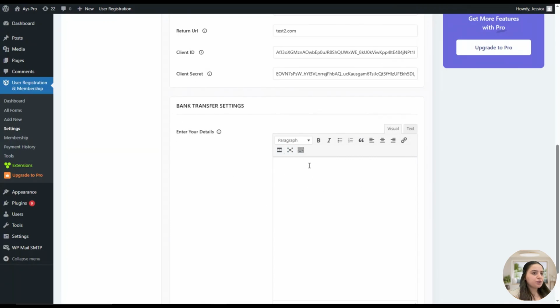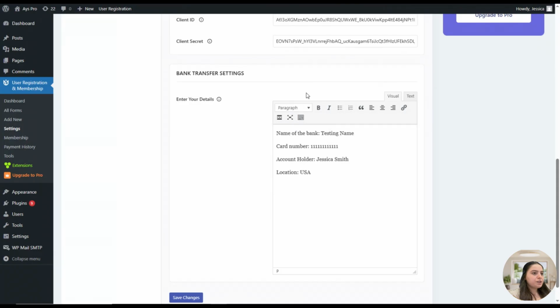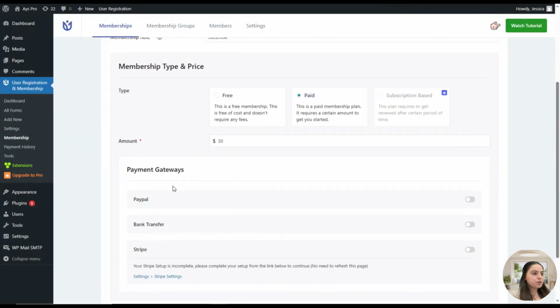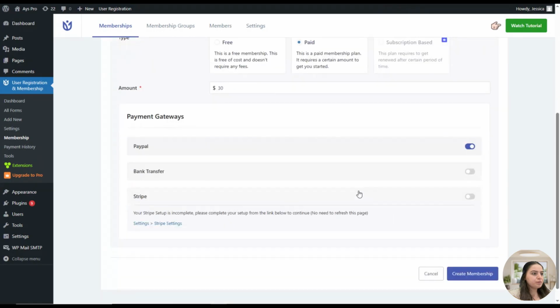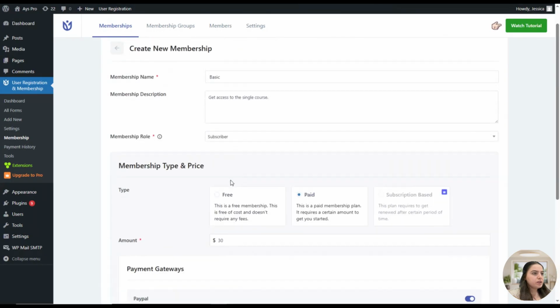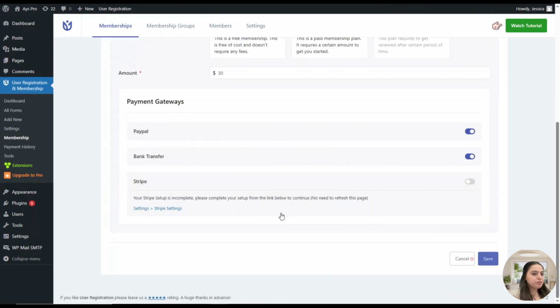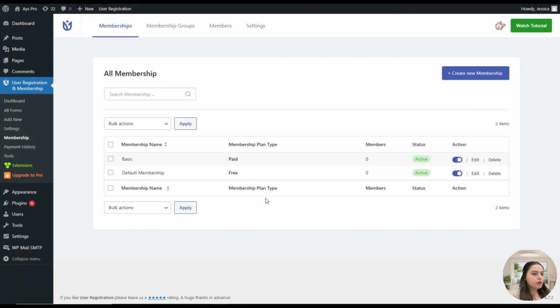We will need to enter the details here. Here are the bank details as well, so we can save the changes here. And here we will need to enable both PayPal and bank transfer. And click on the create membership button. That's all. We have created our first membership.